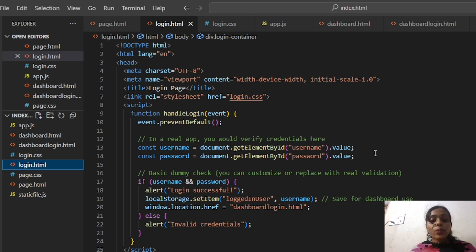We get the input values from the username and password fields. This is a basic check. If both fields are filled, we show a success alert. Store the username in local storage and redirect to the dashboard page. Otherwise, we show an error.